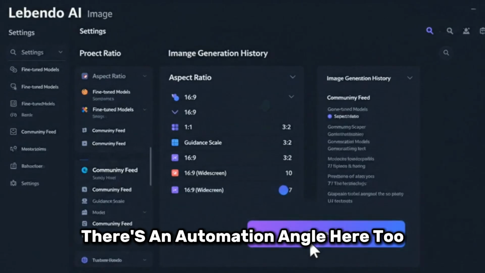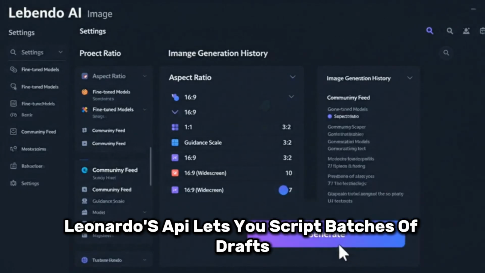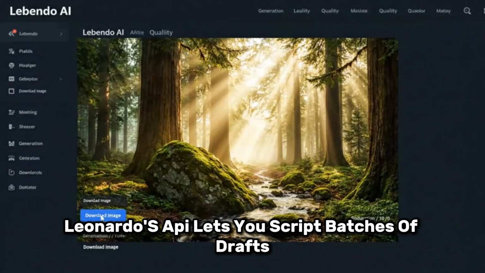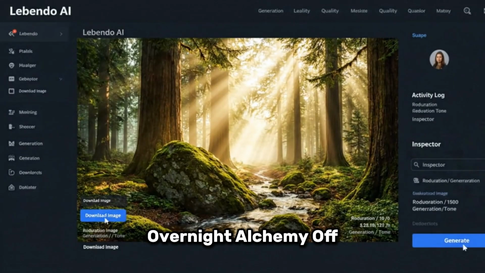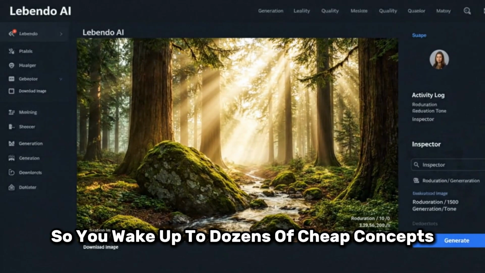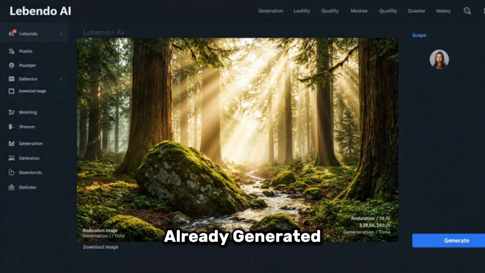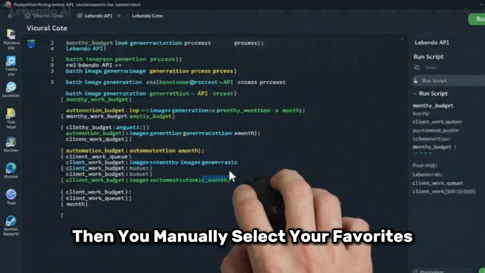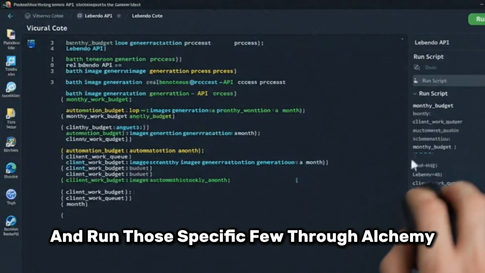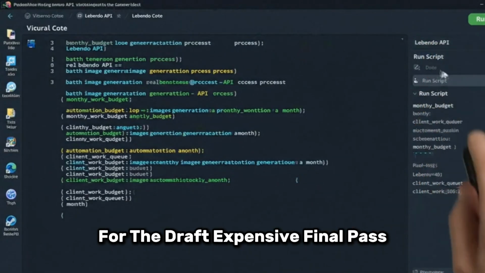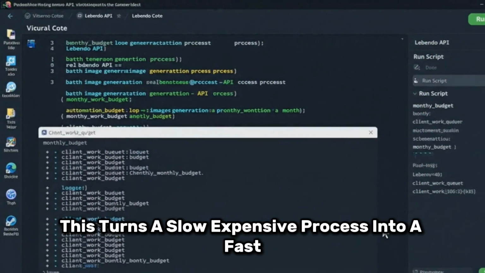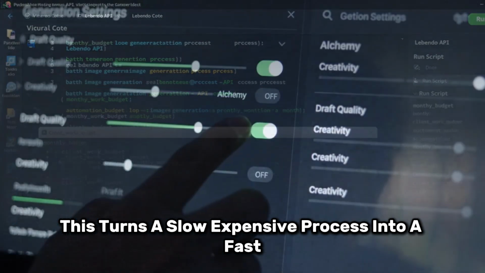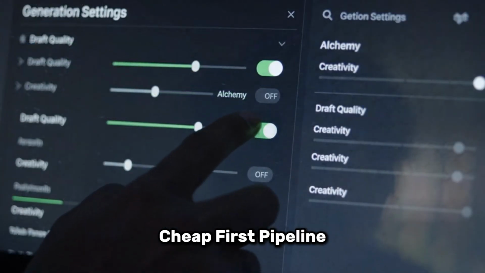There's an automation angle here too. Leonardo's API lets you script batches of drafts overnight, Alchemy off, so you wake up to dozens of cheap concepts already generated. Then you manually select your favorites and run those specific few through Alchemy for the expensive final pass. This turns a slow, expensive process into a fast, cheap first pipeline.